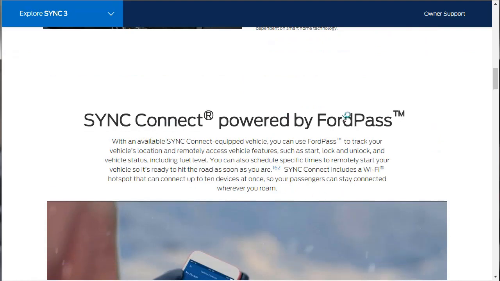Sync Connect powered by FordPass. With an available Sync Connect equipped vehicle, you can use FordPass to track your vehicle's location and remotely access vehicle features such as start, lock, and unlock, and vehicle status, including fuel level. You can also schedule specific times to remotely start your vehicle so it's ready to hit the road as soon as you are. Sync Connect includes a Wi-Fi hotspot and can connect up to 10 devices at once, so your passengers can stay connected wherever you roam.